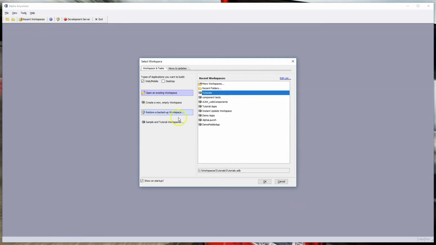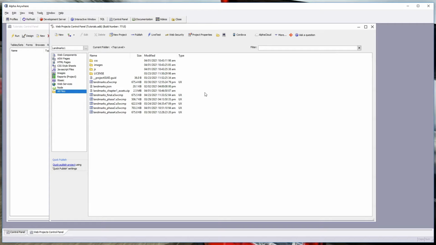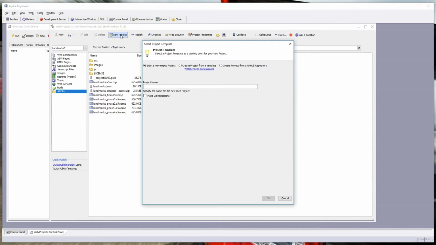Okay, so from within Alpha Anywhere, we're going to go ahead and open up the tutorials workspace, which is where we created the Landmarks 1 project. And what I'm going to do is create a new project. I like to keep things separated like this so that I can always return to an exact state of a given project. So I'm going to create a new project, and let's call this Landmarks 2.